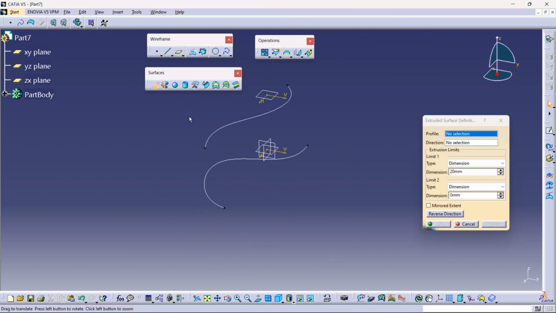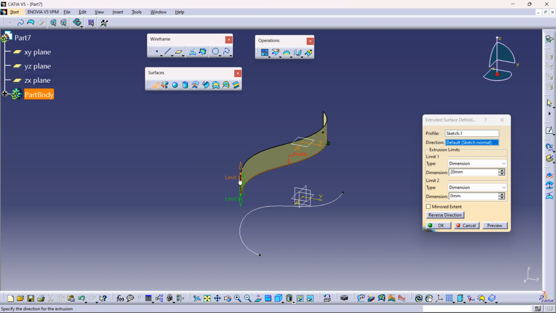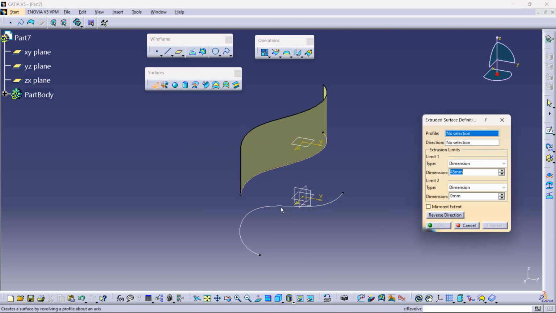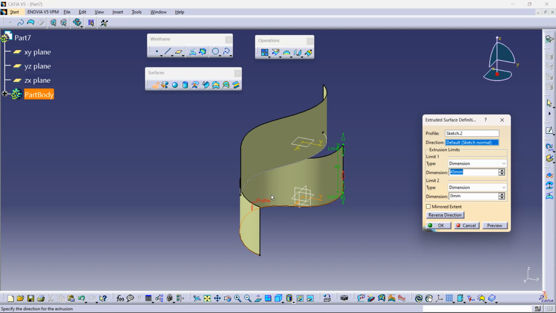But it has to be some surface. Okay, there has to be some surface. Otherwise, from where will it find the tangency, curvature, and all.